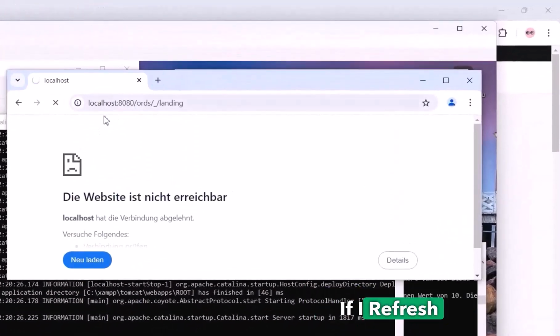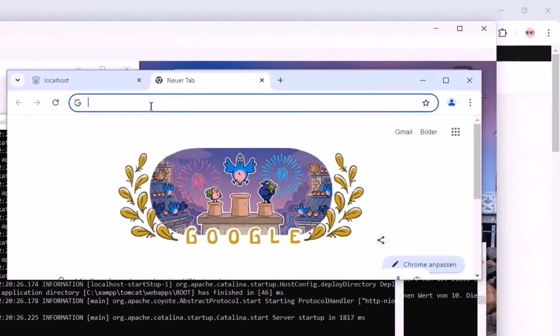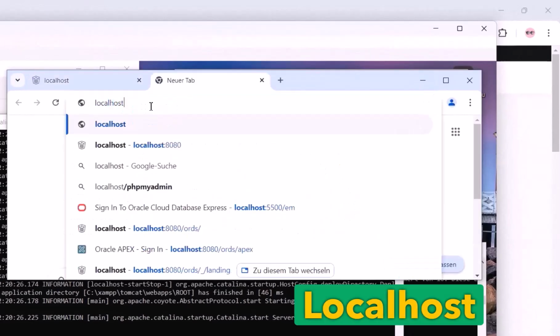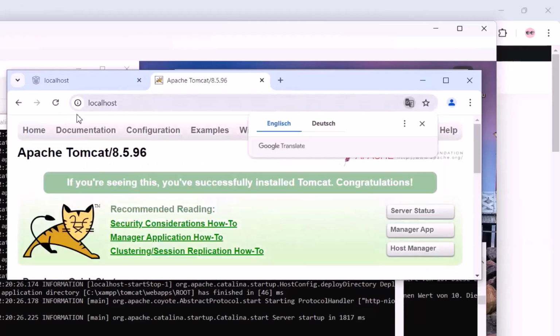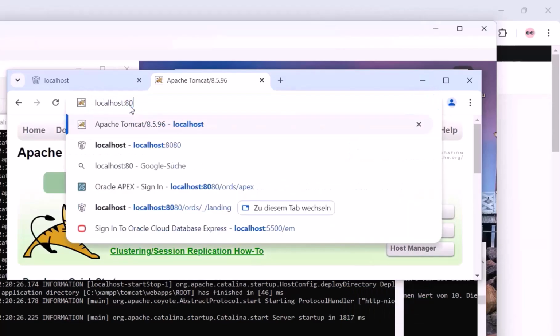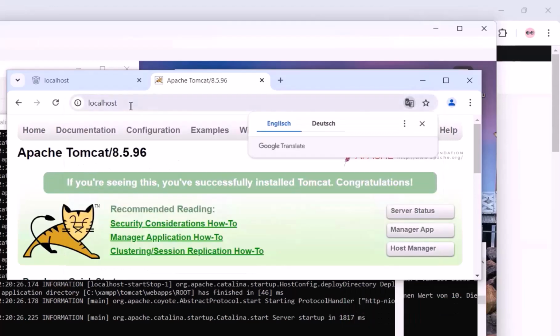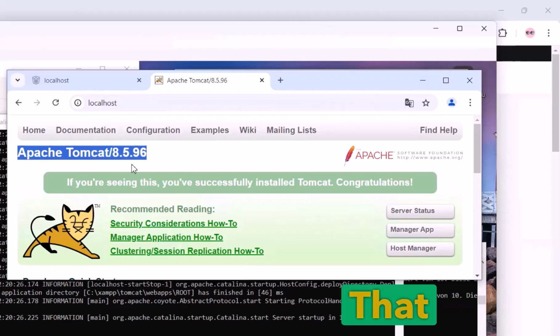So if I refresh here, nothing happening because on port 8080 there is nothing. But if I write here localhost with the port 80, then you can see the 80 is hidden, because if you run anything on the port 80 it will hide, so we are directly here on the localhost. On port 80, it means directly on the localhost, the Apache Tomcat is running. So what is our target? That we have to run the Oracle Apex here over Tomcat.